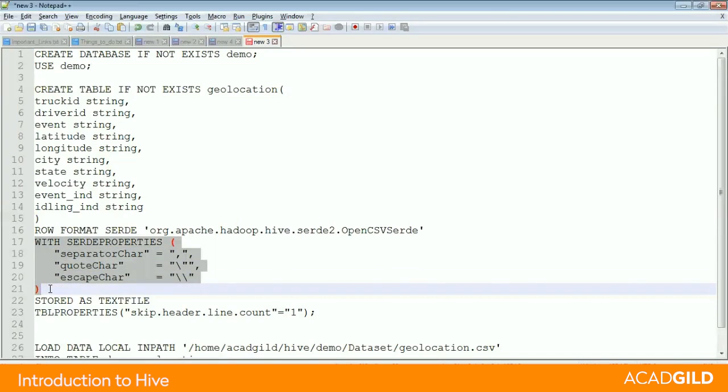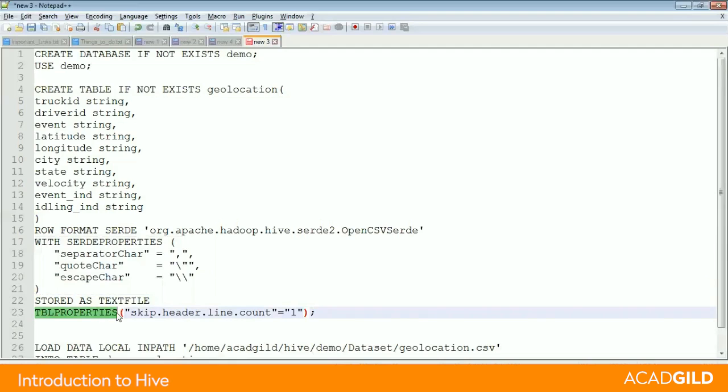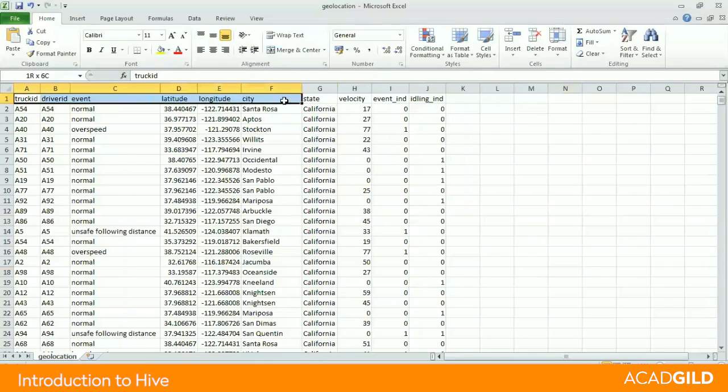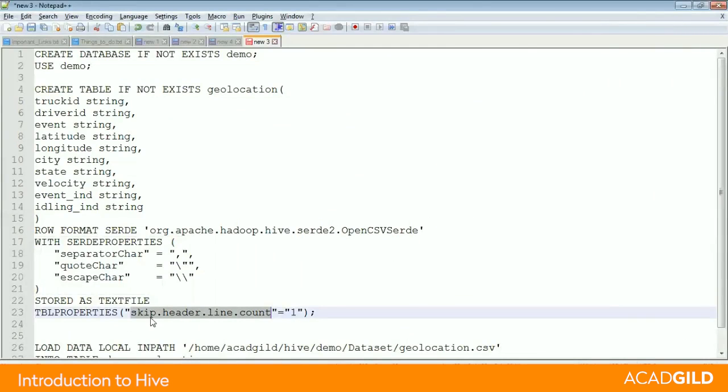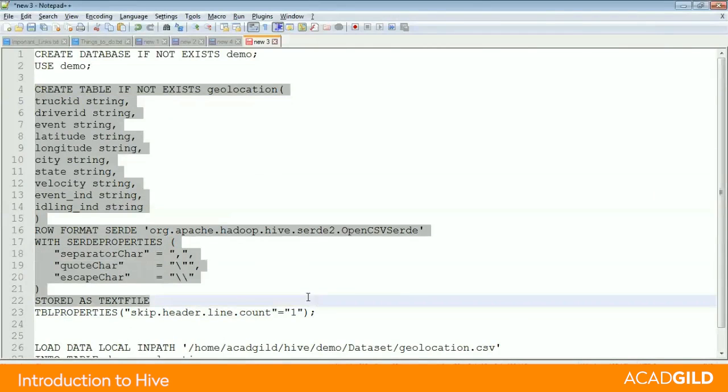After all these definitions of the separator and quote characters, we also specify in the table properties that we are going to skip the first line of the data. In the data, you will see the first line is not data, it's the header, which we don't want to read or analyze, because we want to analyze the rest of the data. So we can specify that we want to skip the header line. After this, the table will be created.